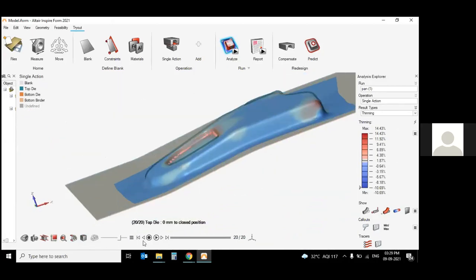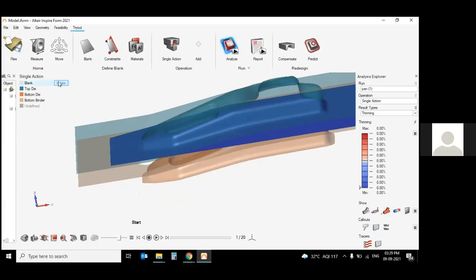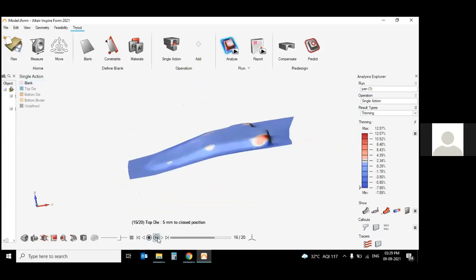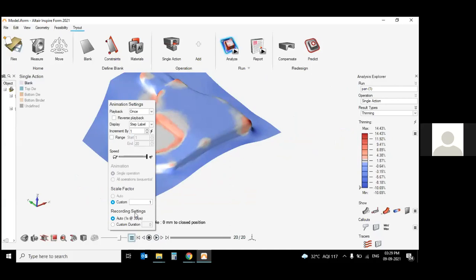So just isolate the blank. You can also check the behavior of your blank during the simulation. Just make it slow.